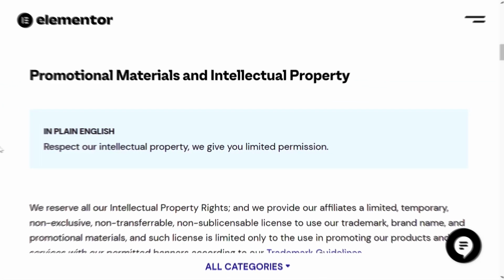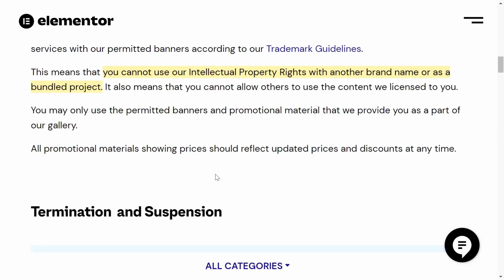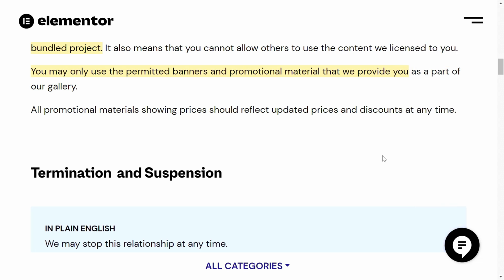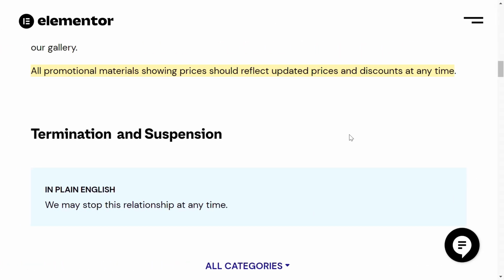practice. Talking about the promotional material and intellectual property in plain language, they have clearly explained that you need to respect their intellectual property and they give you limited permission. You cannot use their intellectual property rights with another brand name or as a bundled project. You're only permitted to use the banners and promotional materials that they have provided you as part of their gallery.